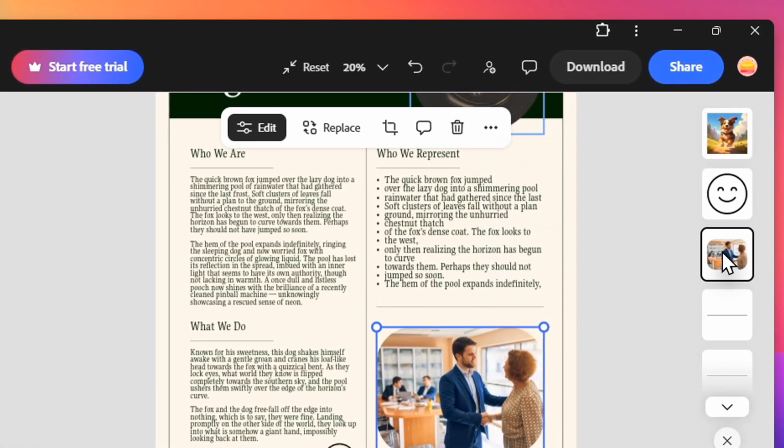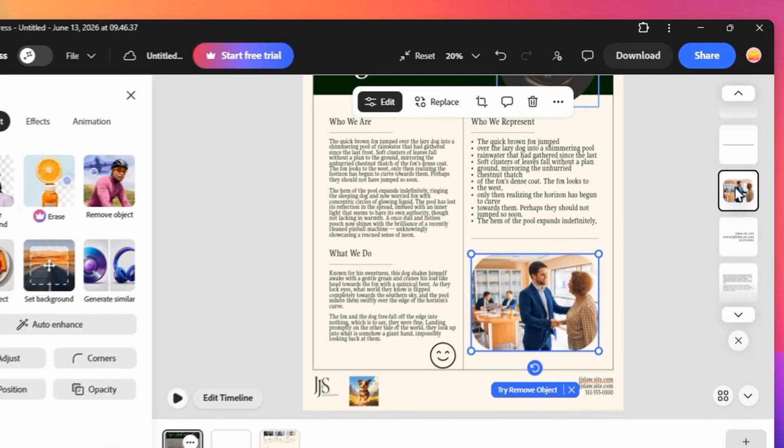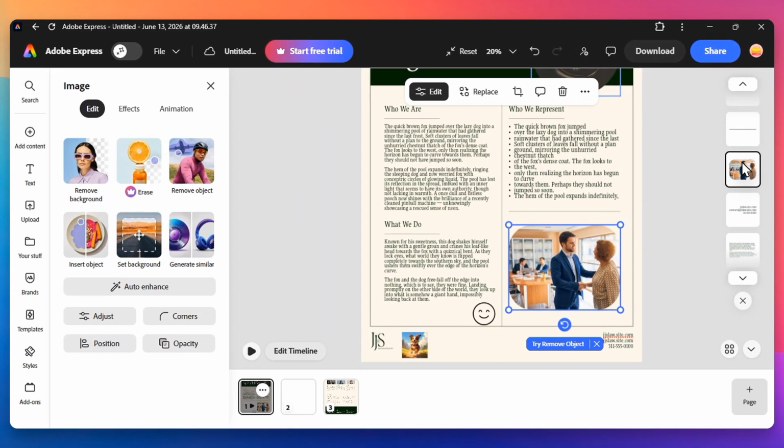You will see a diagonal line appear through the eye, indicating that the layer is now invisible on your canvas. This allows you to focus on other details or see what is directly underneath that specific object. If you ever need to bring that element back into view, you can simply click the eye icon again.